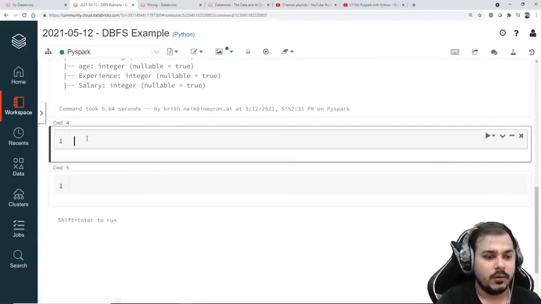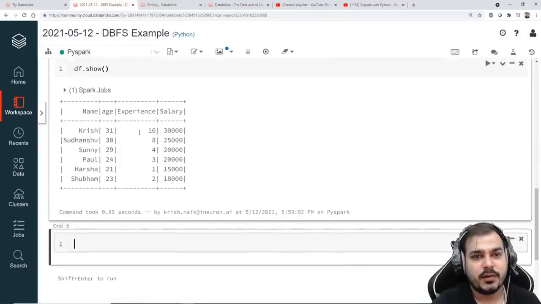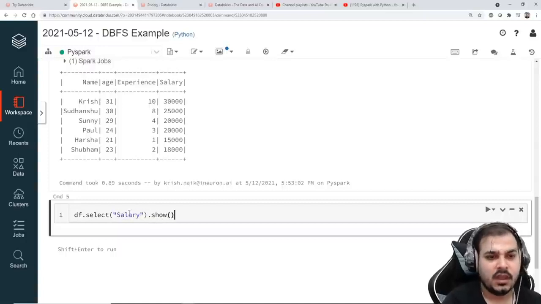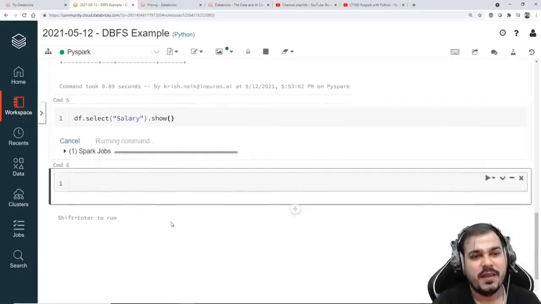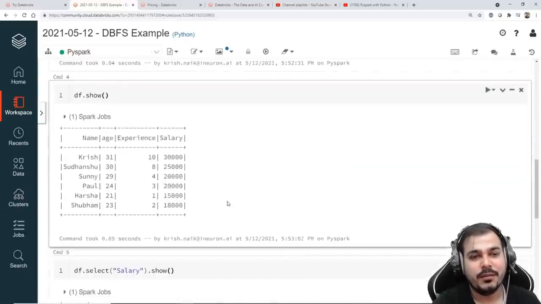Okay. Now let me do one more thing. This is my df.show. So this is my entire data set. Probably I just want to select some column. I can write df.select, and here I just want to select salary, and then .show. Here you'll be able to see it. So everything that you want to do, you'll be able to do.